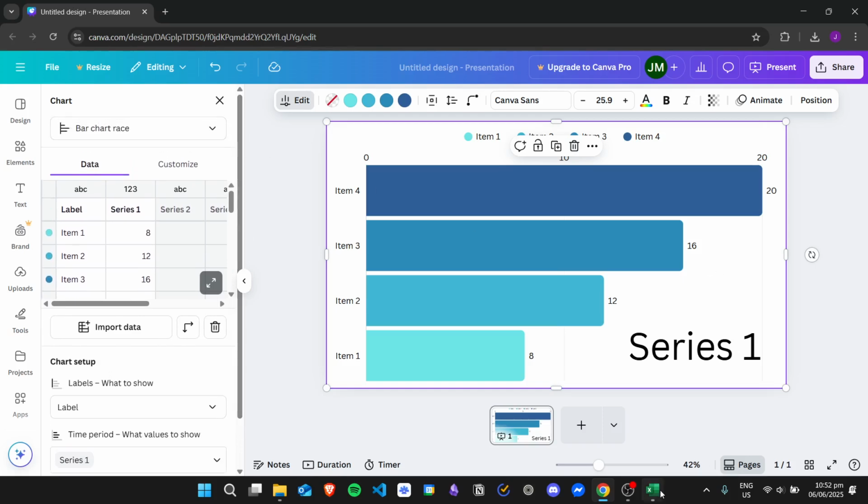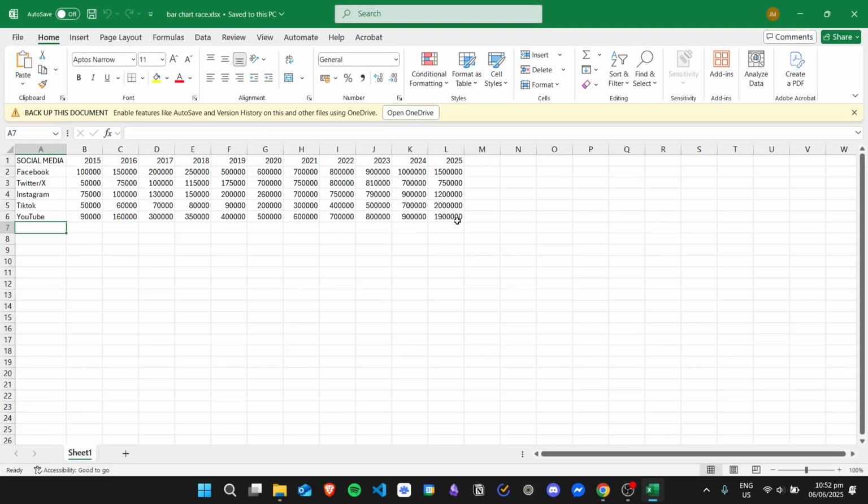I have a sample data right here. This is just sample data that I made, with made-up numbers. It's basically a social media comparison of the different users each has on their website. Again, this is not accurate, I just made this up using my Excel spreadsheet. So we will now insert this into the data in our bar chart race.